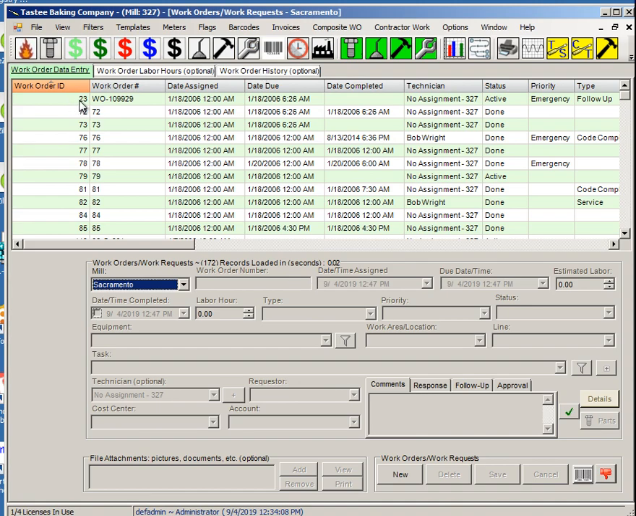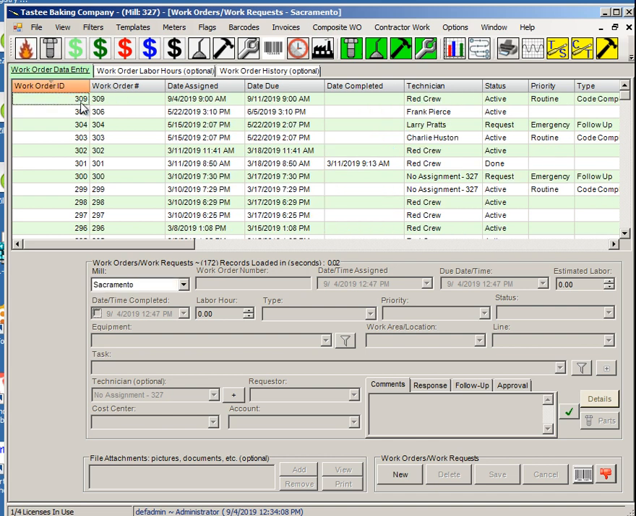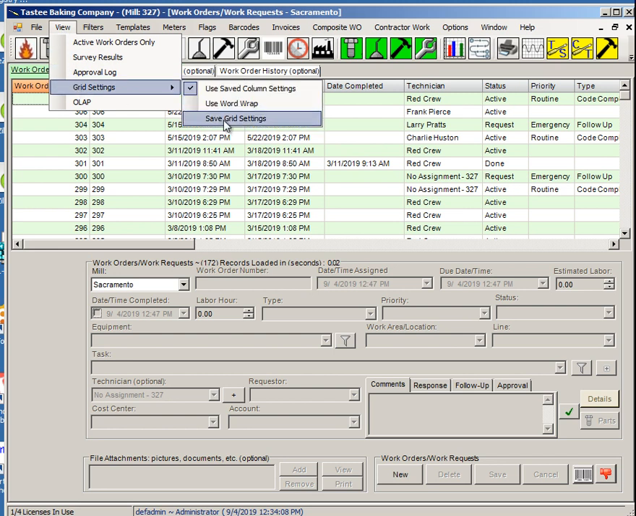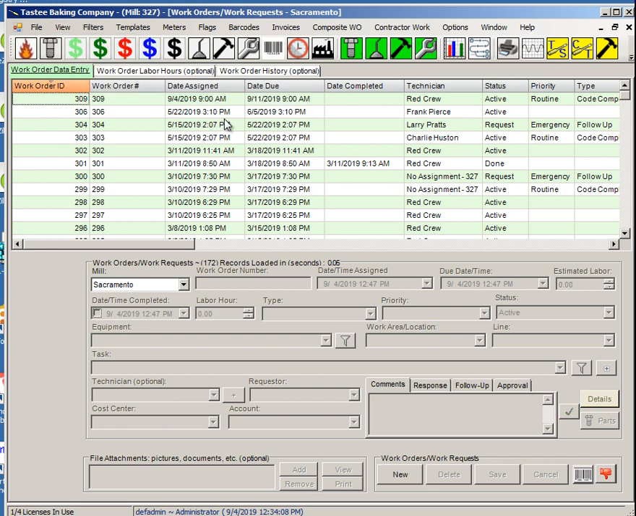Now obviously you probably want the last work order at the top, so this would be the opposite of what you really want. Let me flip it back around. That way every time I create a work order I would have to scroll to the bottom to see it, so I'll go ahead and change it back. Save grid settings. That's not necessarily a way of searching for work orders, but it does give you a way to get the last one at the top.